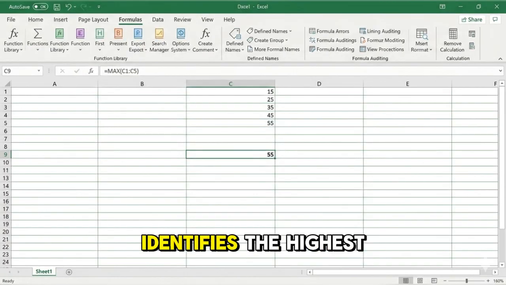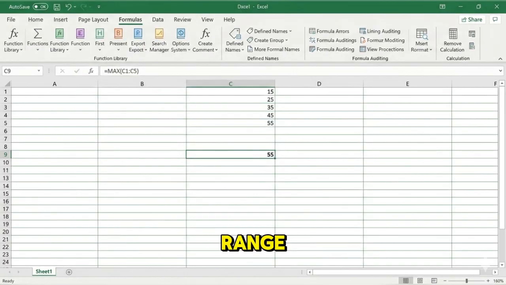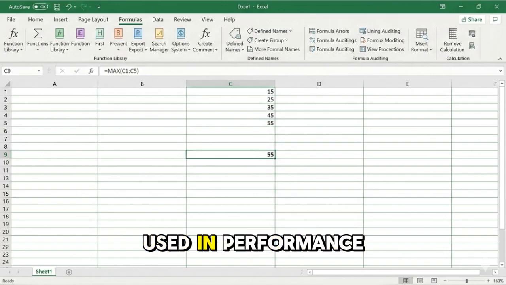The max function identifies the highest value in a range. It is commonly used in performance tracking, financial reporting, and data comparison scenarios.